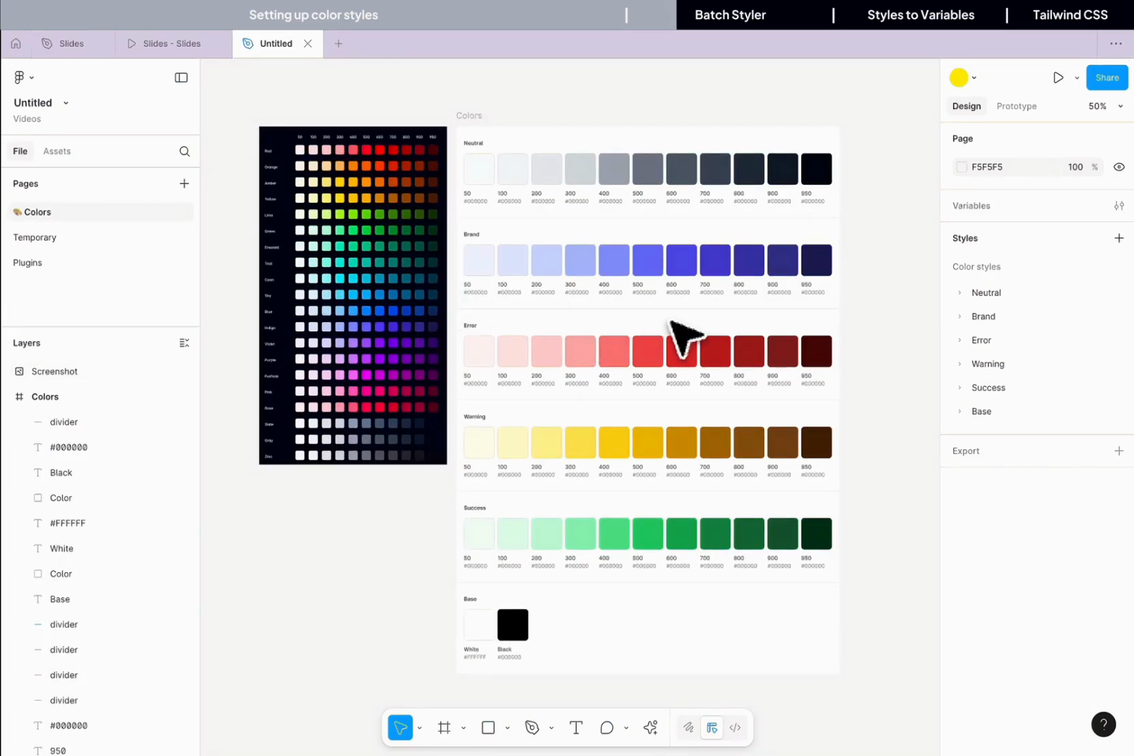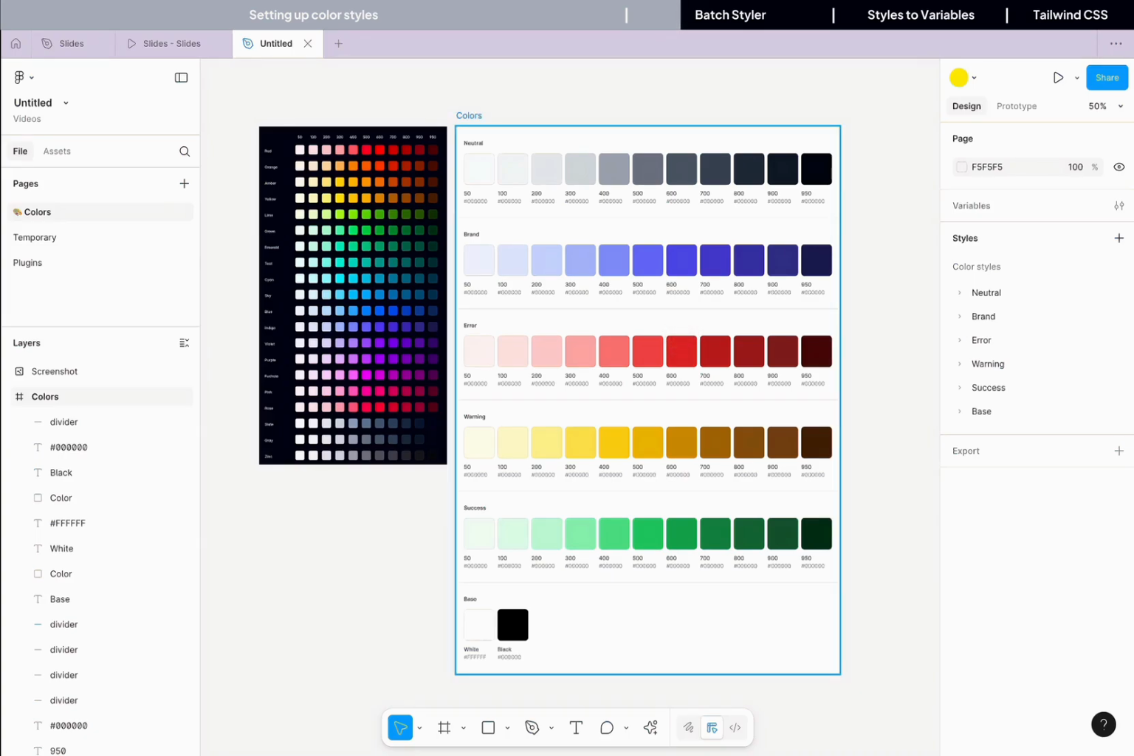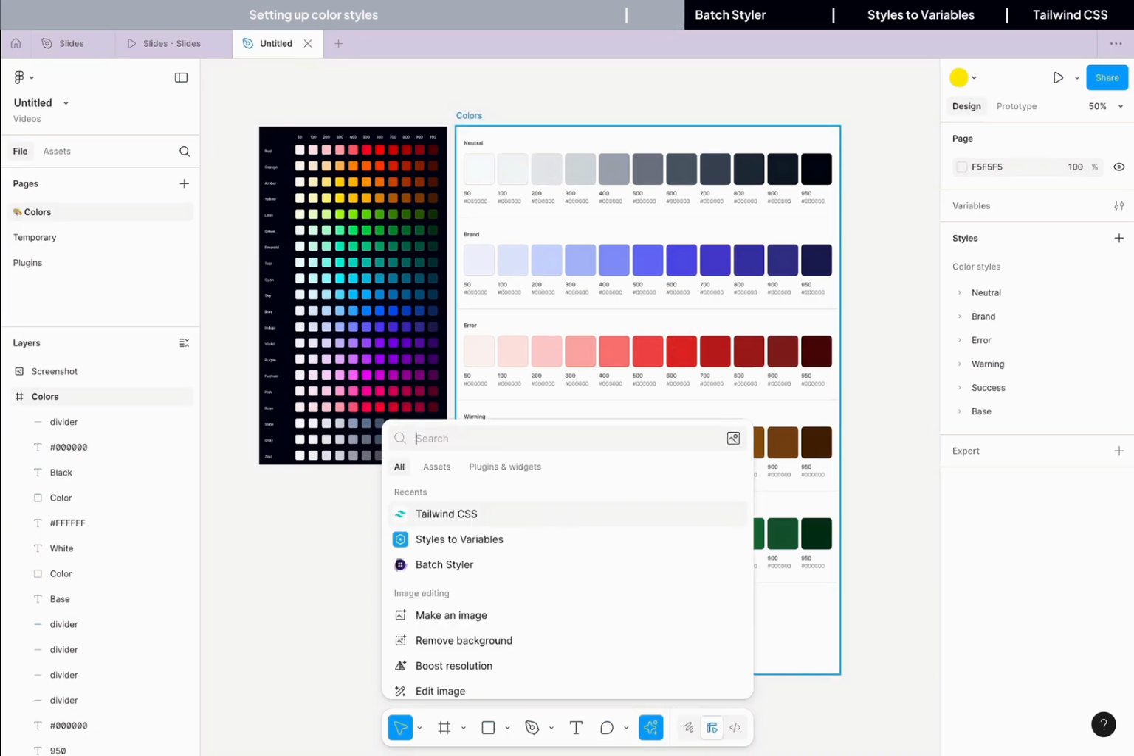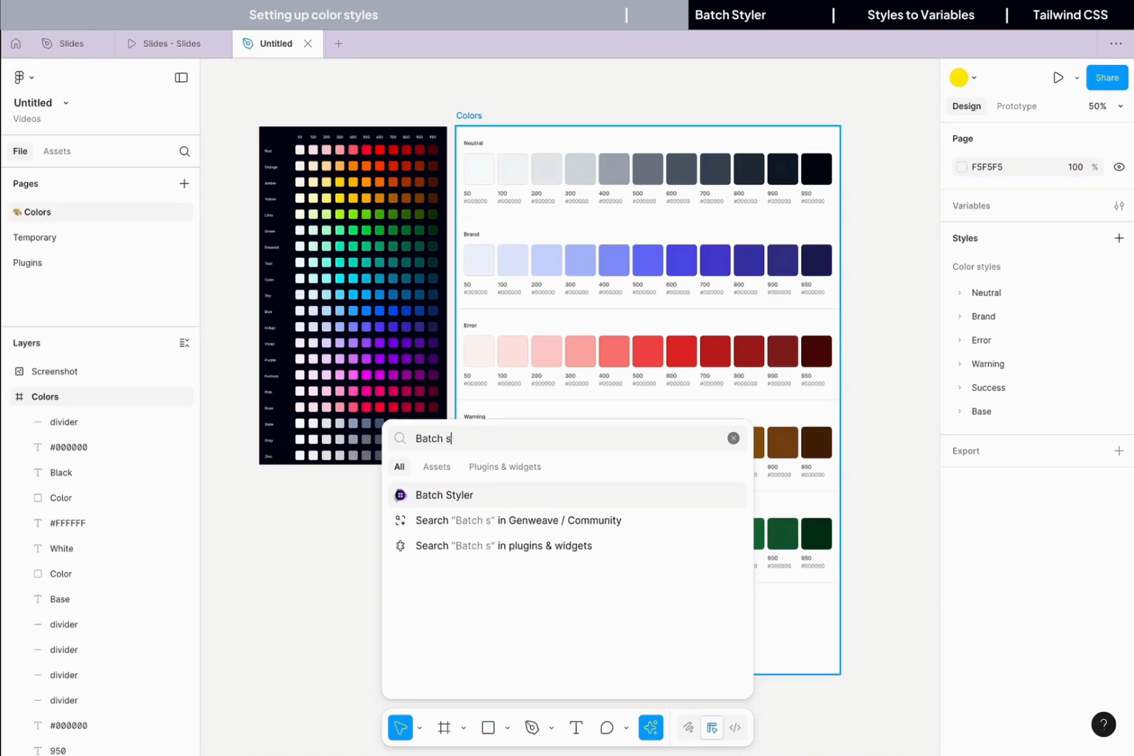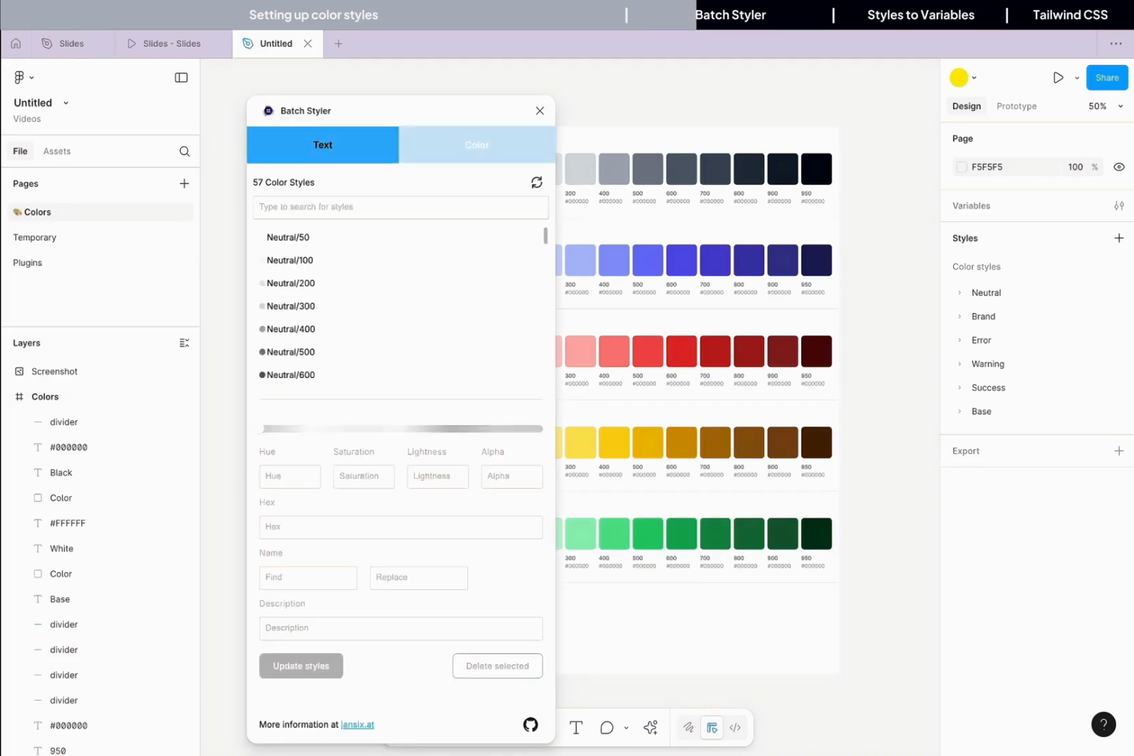So let's go over to this page. The three plugins that I want to show you are Batch Styler, Styles to Variables, and Tailwind CSS. Let's start with the first one. What if your brand color was something other than purple, maybe blue? You might want to use this to adjust your colors easily.